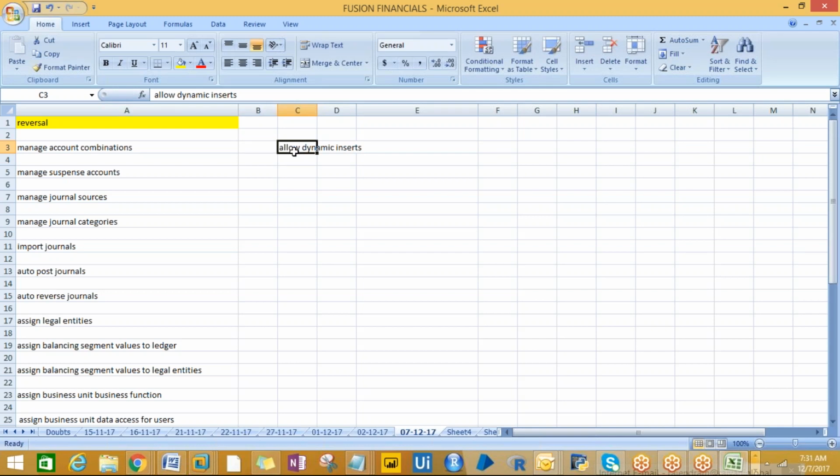Okay, so if you disable the dynamic inserts, in EBS what happens is you need to create the account combinations on your own. For example, I am using company dot account dot department dot product, this is an account combination. If I disable allow dynamic inserts, then you can't create any transaction. Whenever you go to create any journal entry or any kind of transaction, you will not get the account combination, whether it is a debit entry or credit entry.